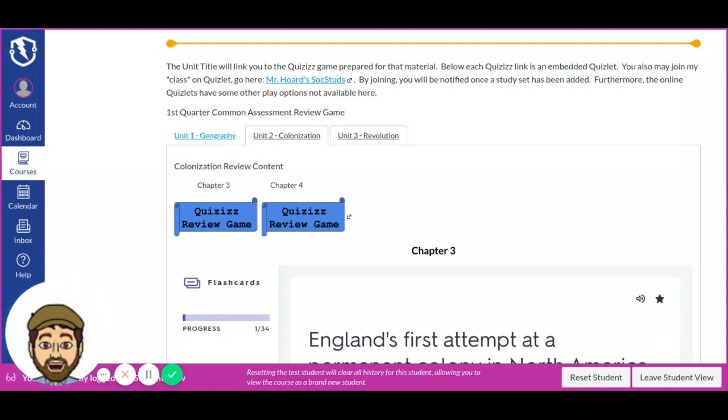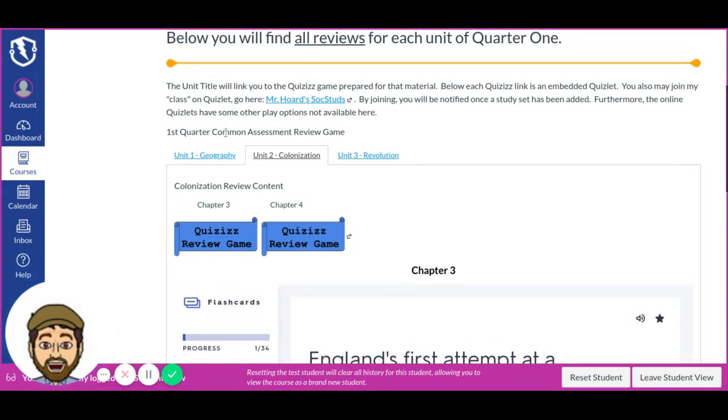And then when we get closer to the benchmark, this hasn't been updated yet because we were doing that by quarter 3 last school year. This will say first quarter benchmark review game. I'll link this when we get into those days leading up to that review. But until then, this will essentially be turned off.